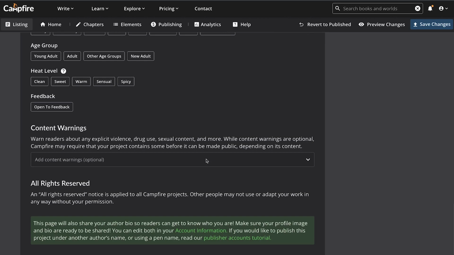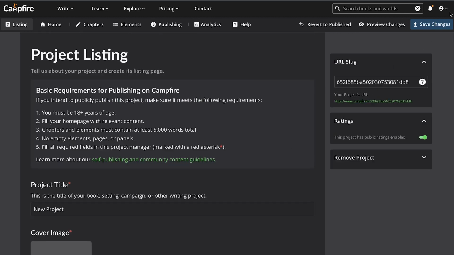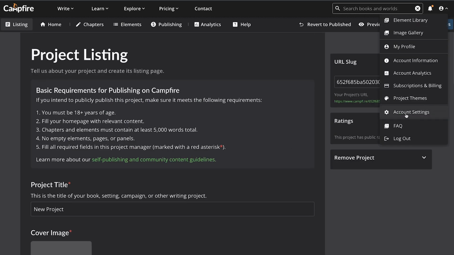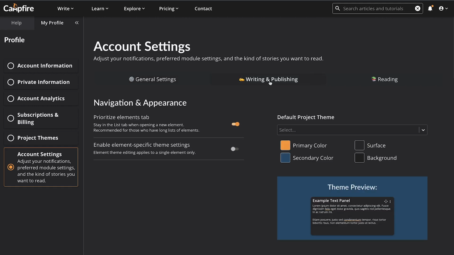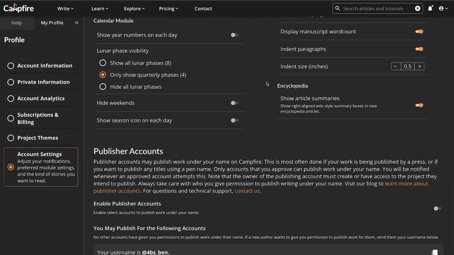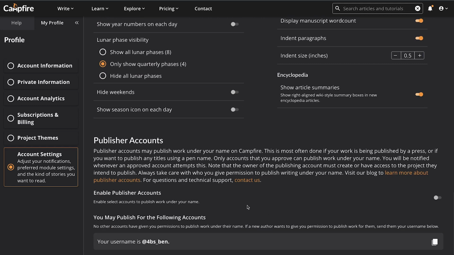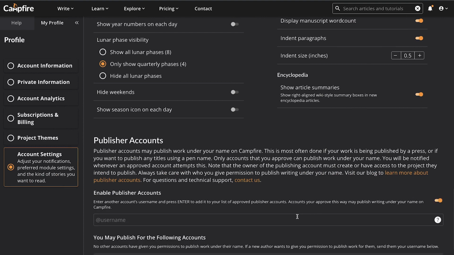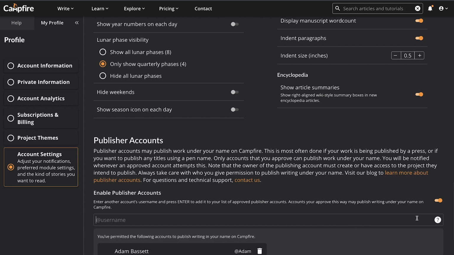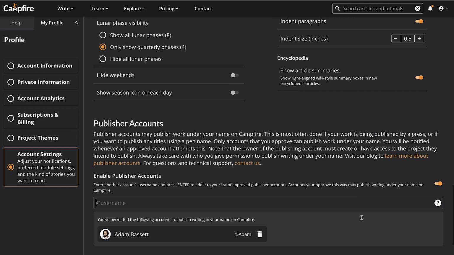If you're publishing the story under another author's name, you can change the project's author credit here. The author whose name you're publishing under will need to give you permission using the Publisher Accounts options under their account settings. If you're publishing the story under a pen name, you can use the same Publisher Accounts tool. Just set up and link it to a secondary account that you own. Be sure to fill out that account's display name, bio, and add a profile picture as well.